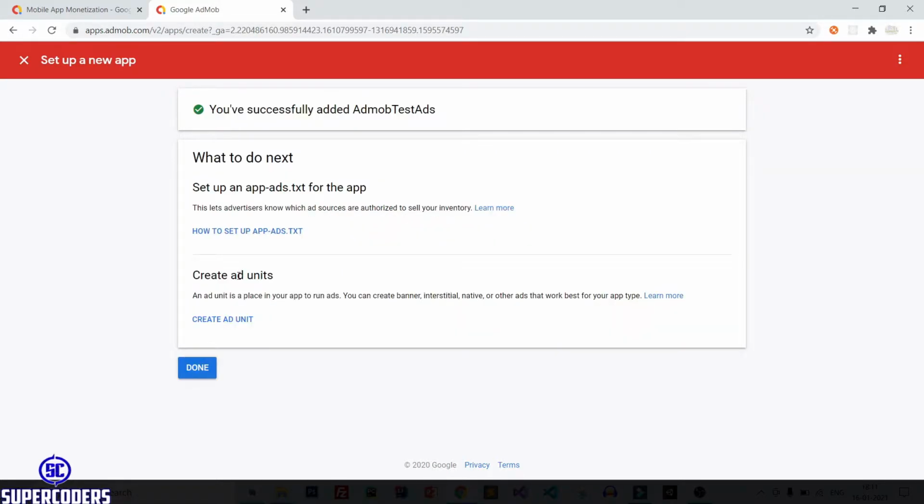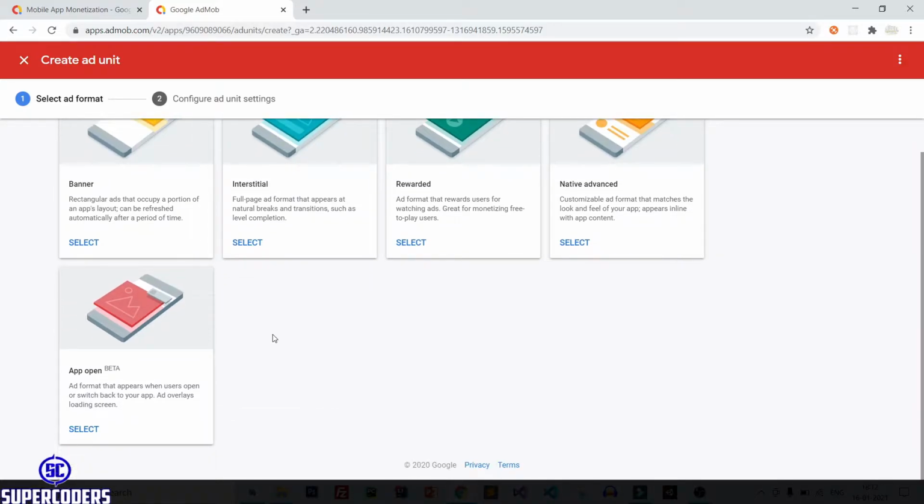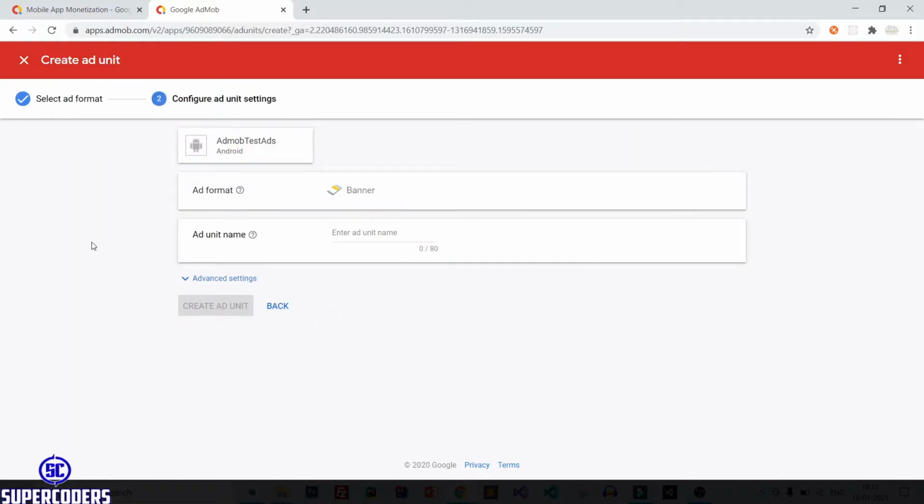Now after that, here my app has been created. So here click on create ad unit. After that, here are some options for creating an AdMob ad. So here are 5 types of options for implementing AdMob ads in your Android app. In this first tutorial I am going to show you how you can implement banner ad and interstitial ad. Later I will show you how you can implement reward ad, native ad and open beta ad. For now, let's create a banner ad.